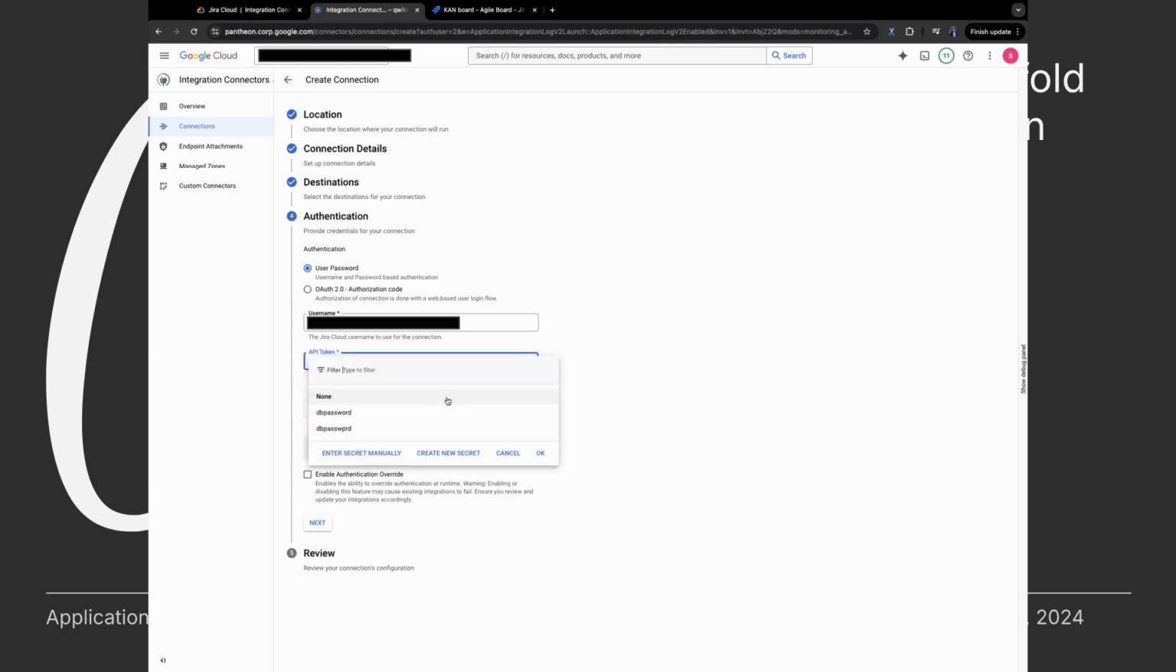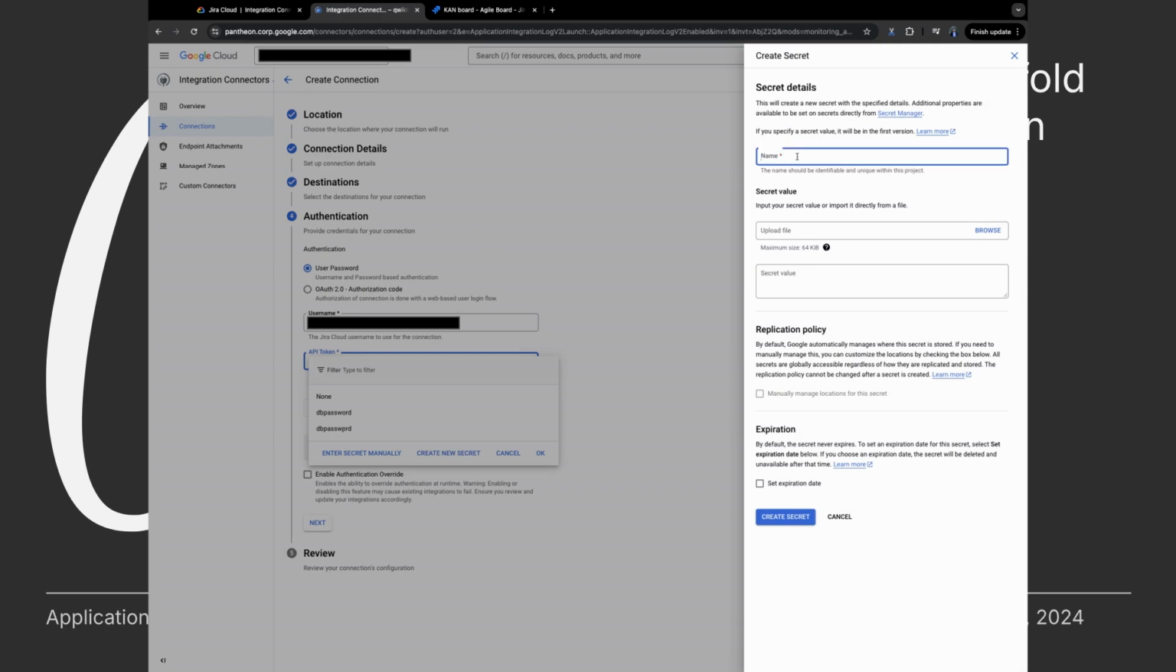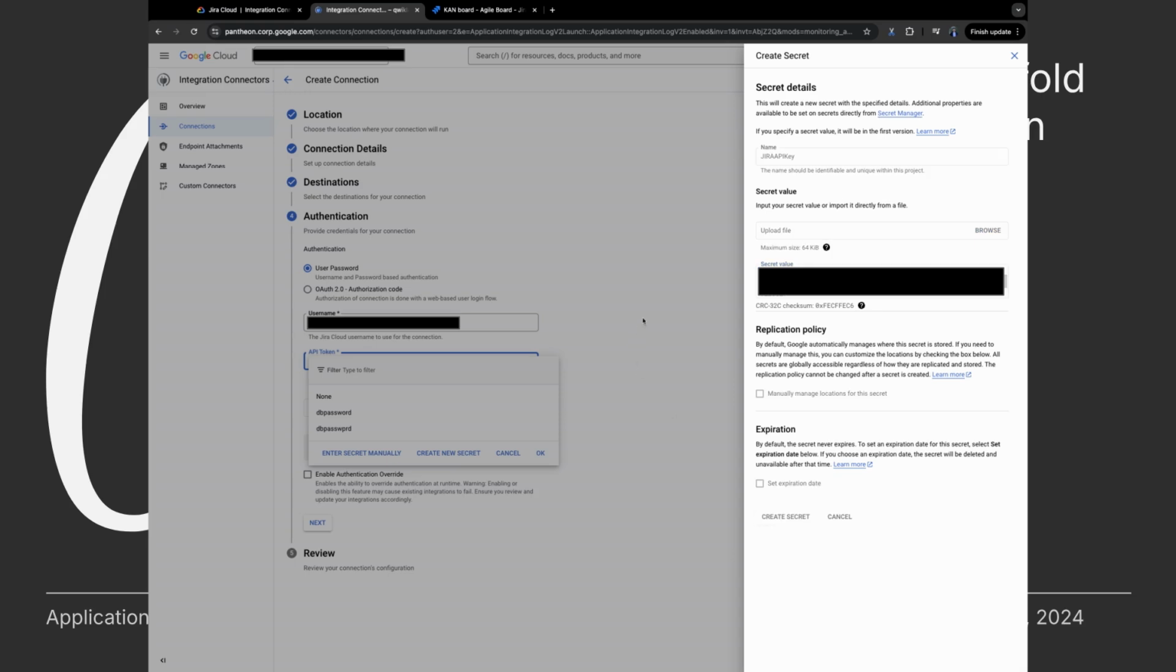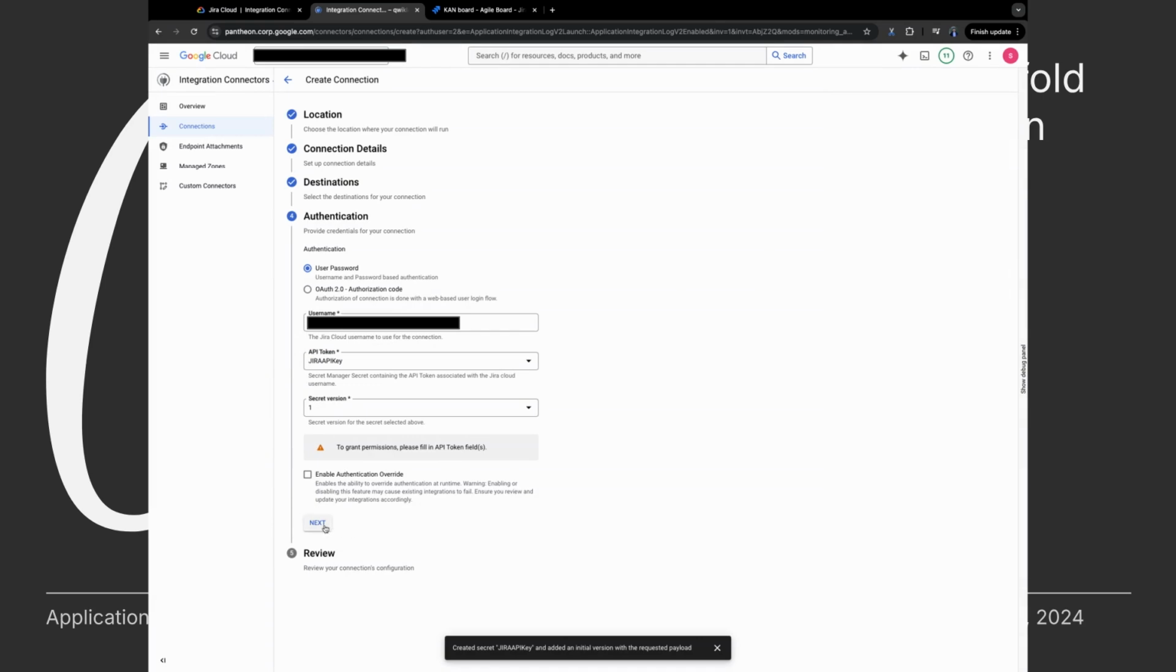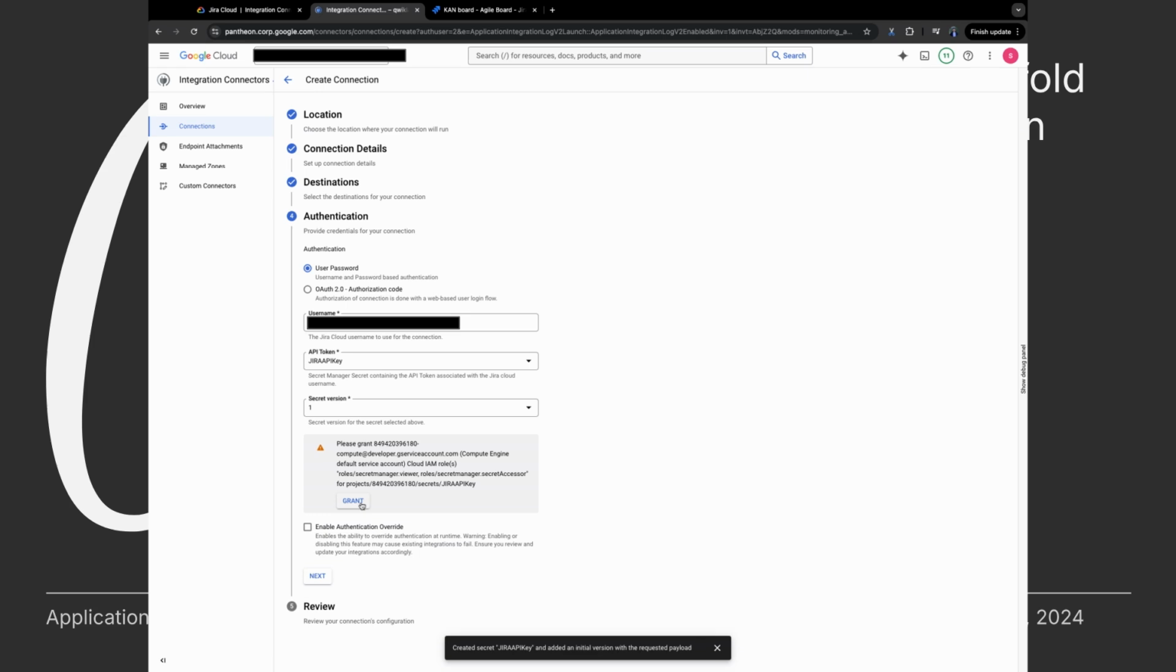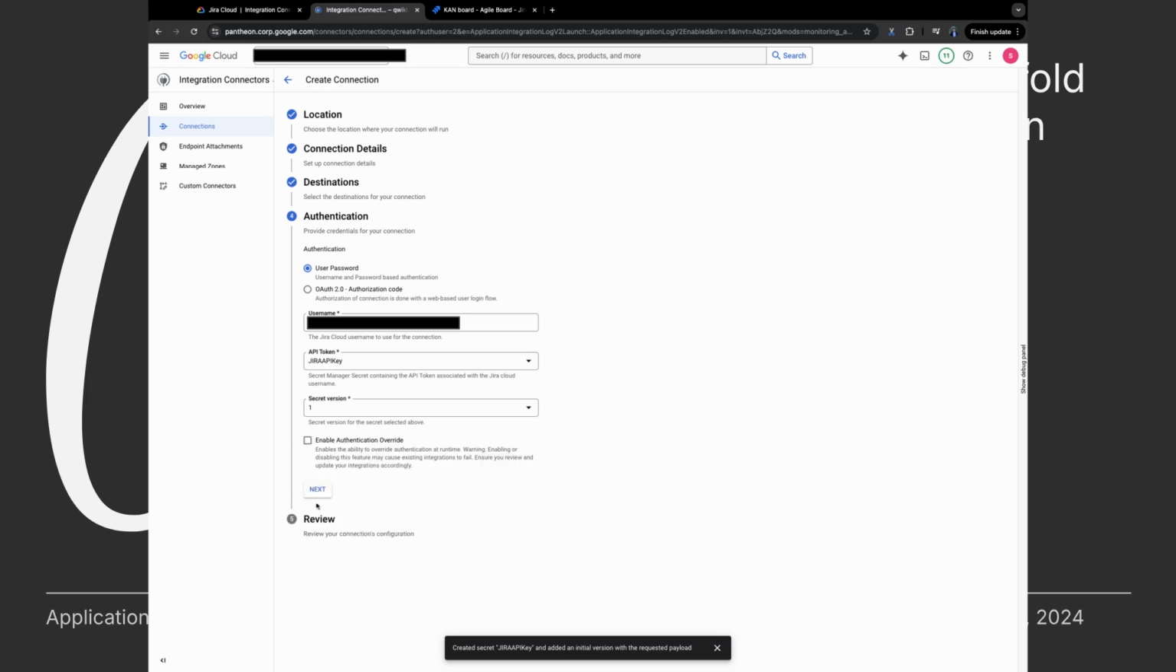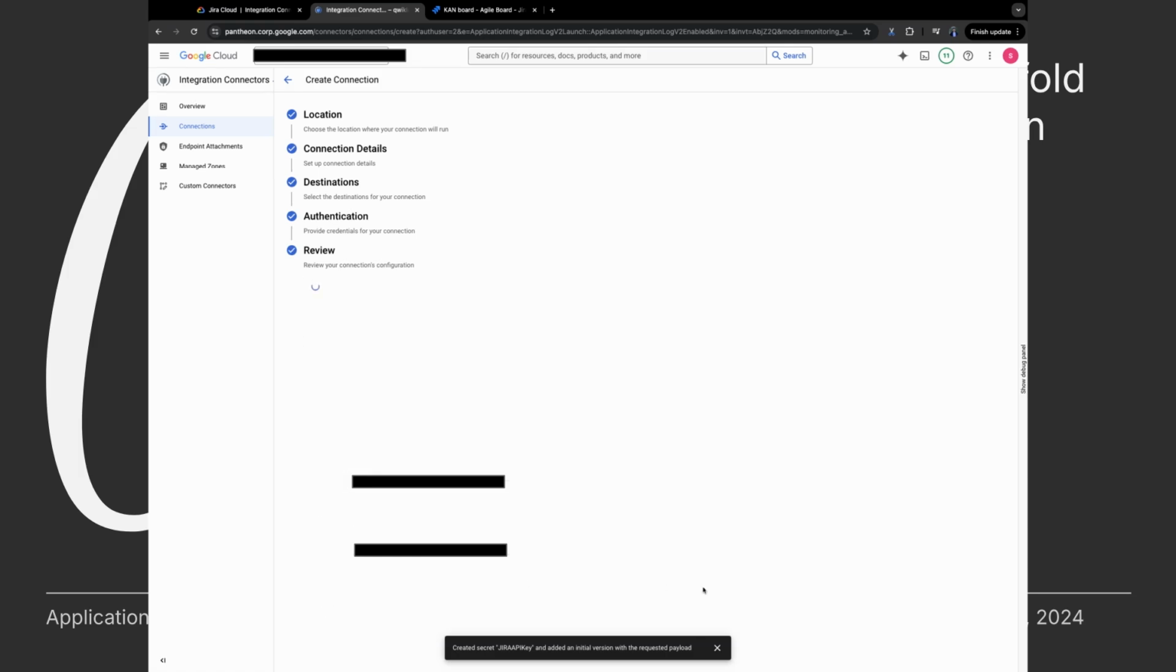And for that, you have to create a secret. So I'm going to create a secret here, which I'm going to name JIRA API key. And I'm going to copy and paste my secret value here. And now we are going to click next after we grant the permission to this particular service account. So I'm going to click next and then click create.